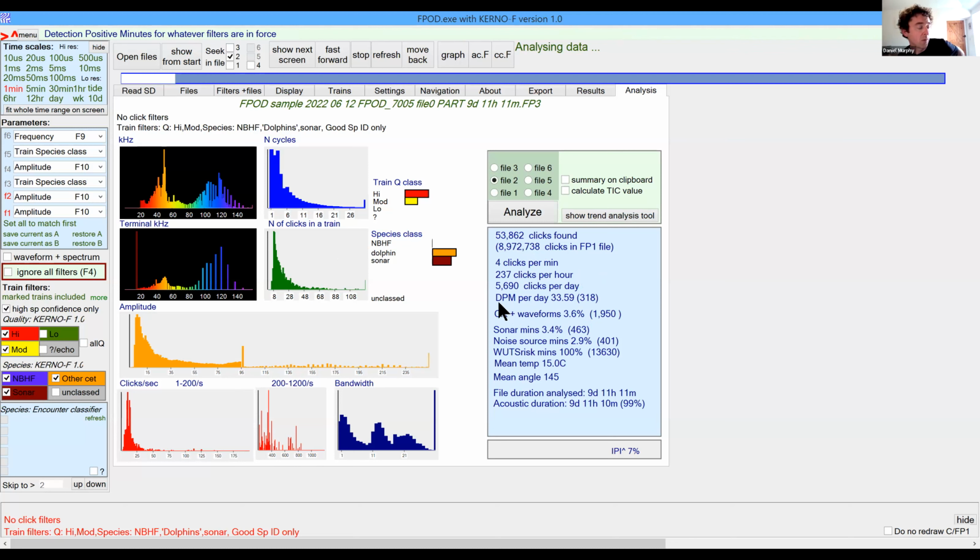One of the metrics that is very commonly used is DPM, which stands for detection positive minutes. That's telling you that in a given minute there has been a detection for what you've got selected. So if I've got, say, MBHF selected, then for a DPM, it doesn't matter whether there was 1 porpoise train in that minute or 100, it would still count as detection positive. It's either a 1 or a 0.